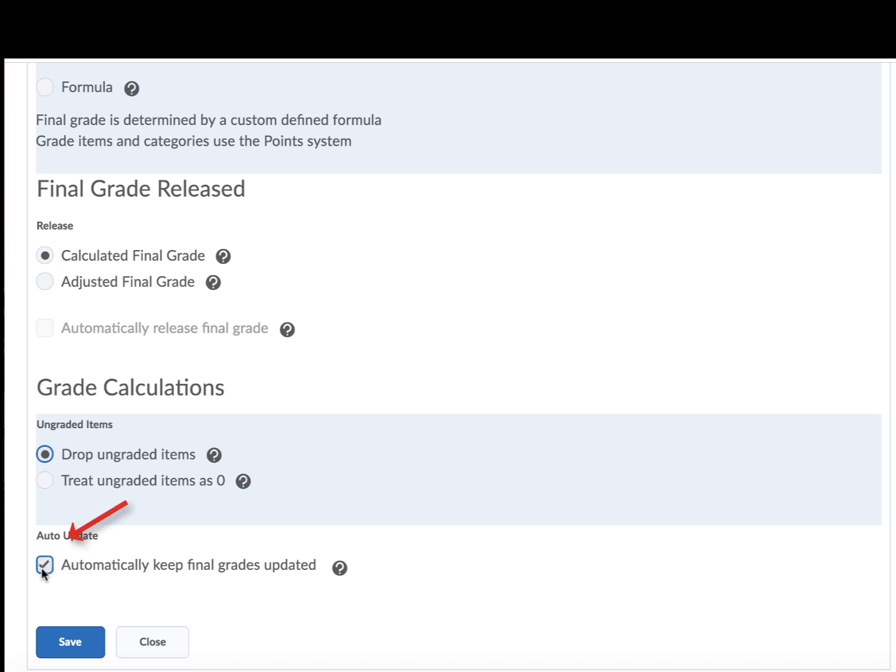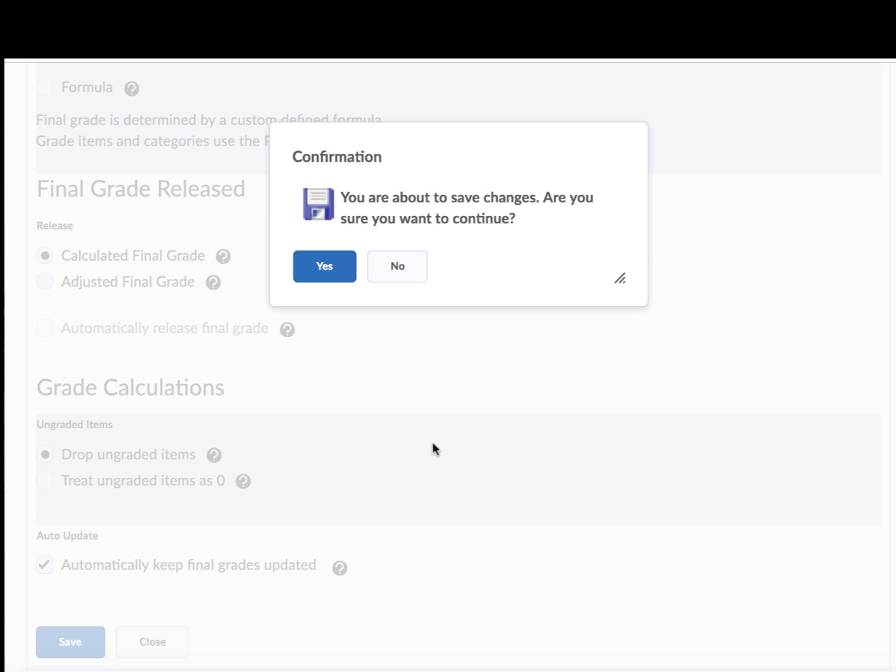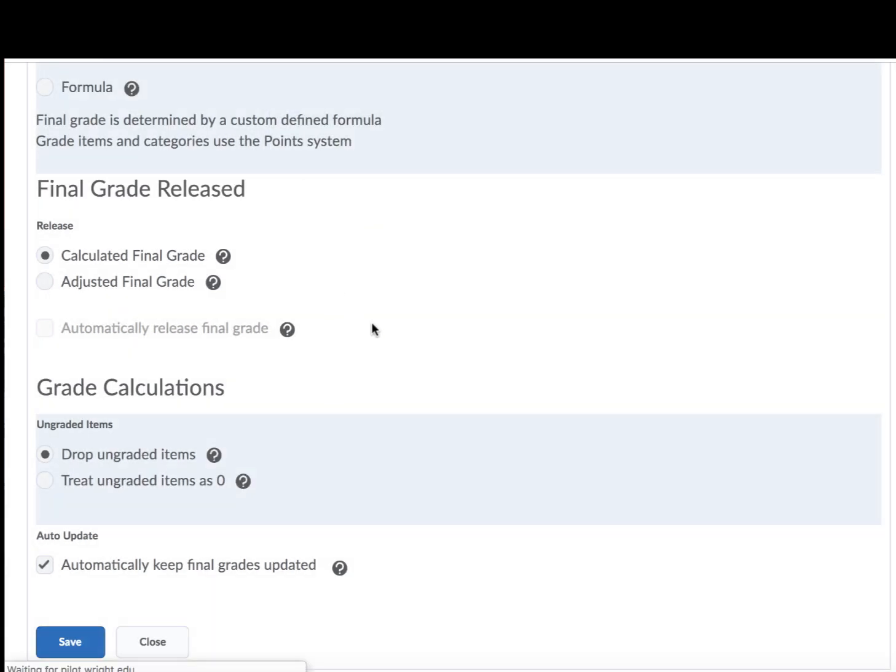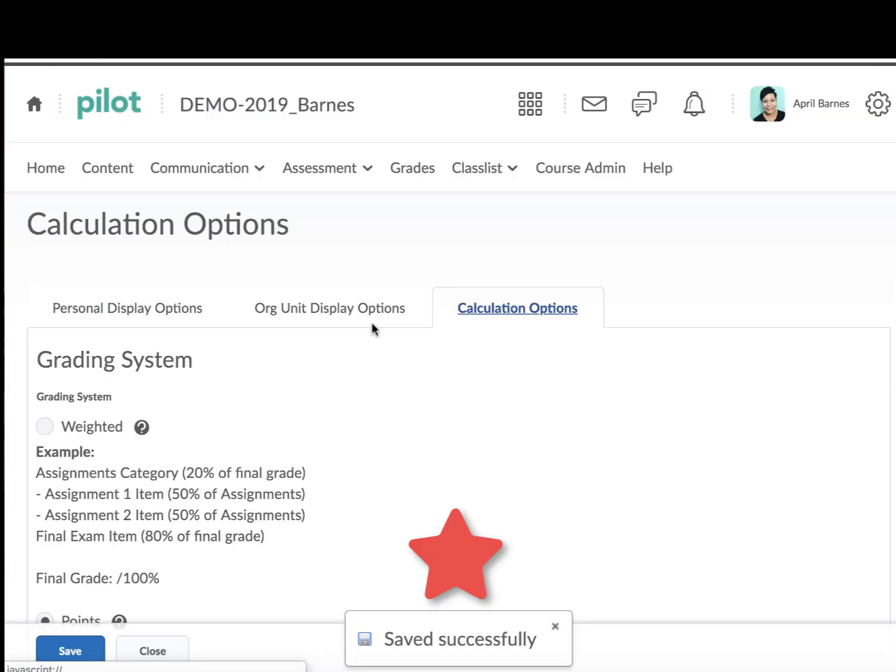We also want to make sure there's a check mark here for auto update, automatically keep final grades updated. We've got that, so let's save. We get a dialog: are you sure you want to continue? Yes, we want to save and continue. We have our confirmation, saved successfully.